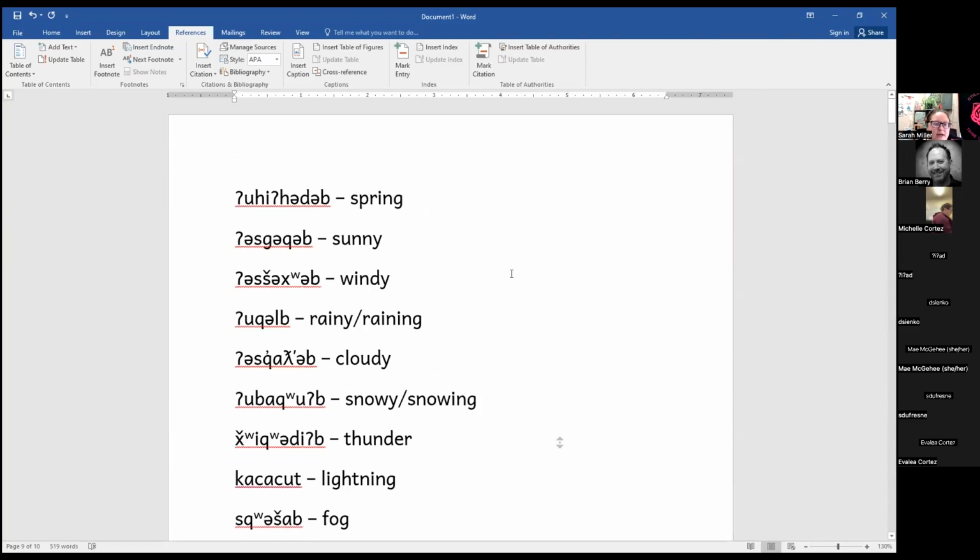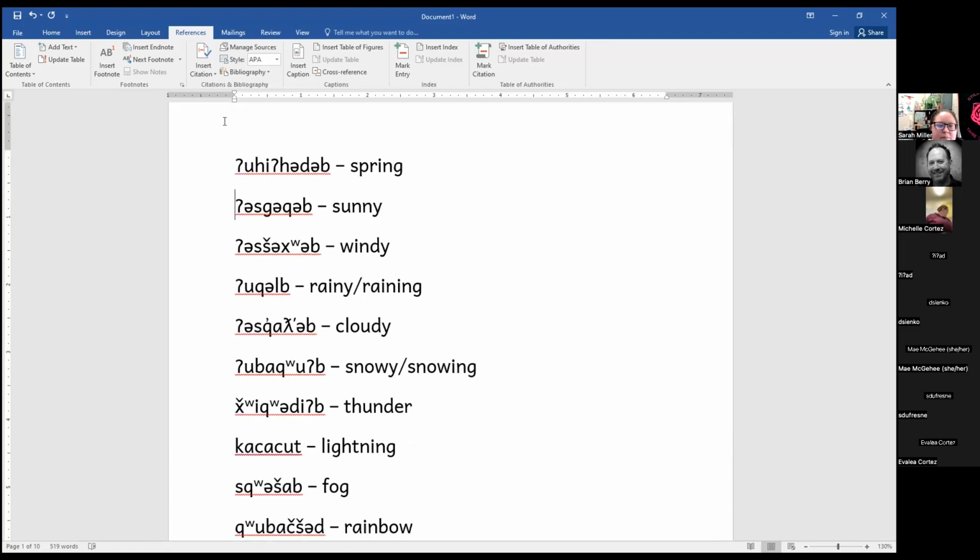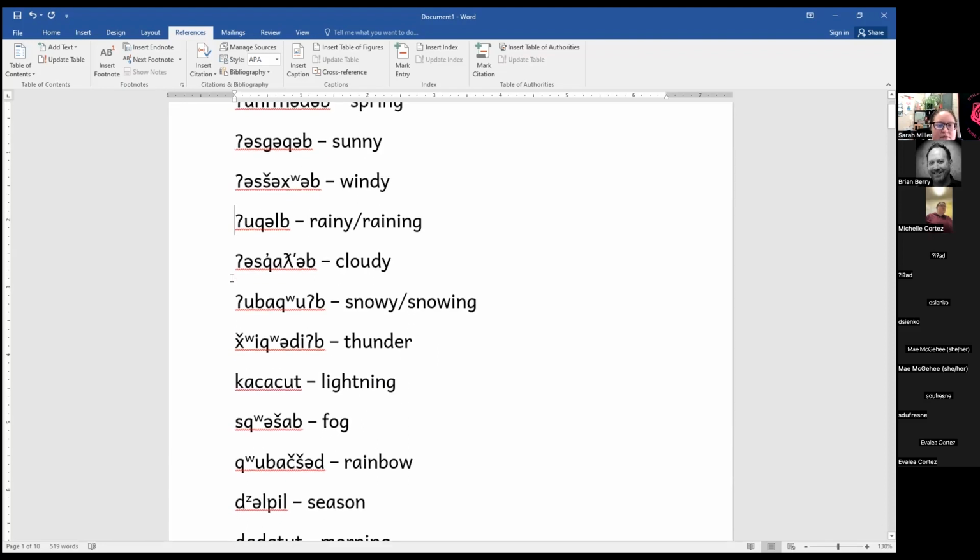So now let's go back to the beginning and end this by going through all these wonderful words. First one, uhi-hadab. Us gut club, us shahwab. Make sure you're making both those different S sounds. Ukulb, us kakab, ubakwob. Khwe kwadib.